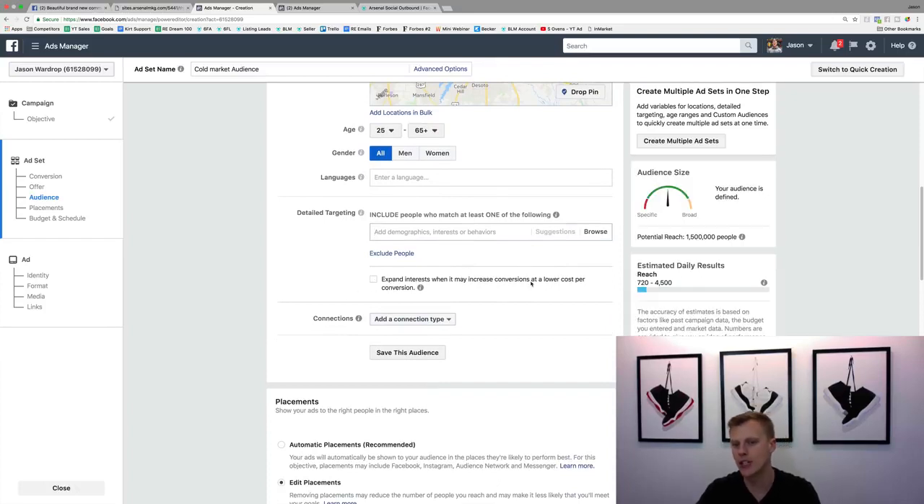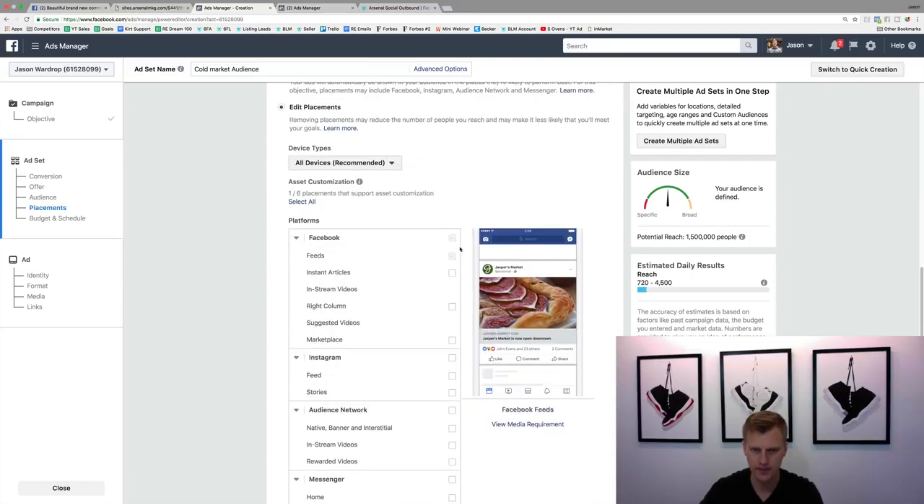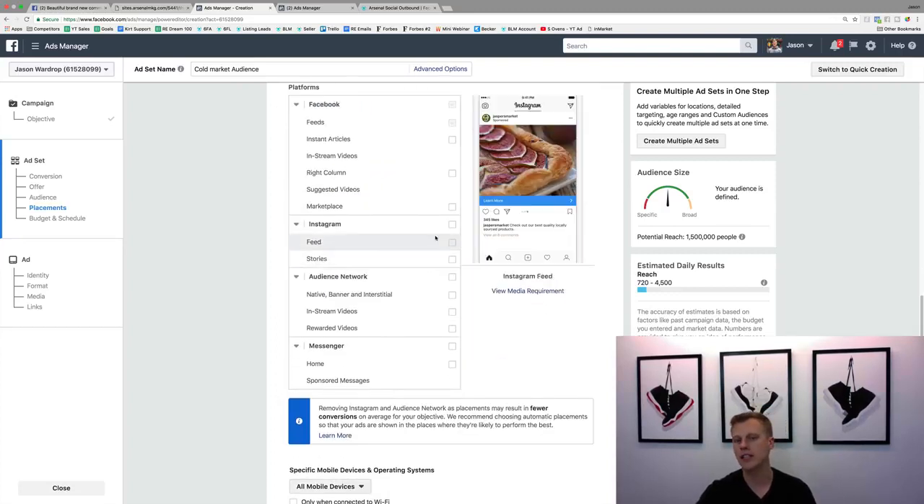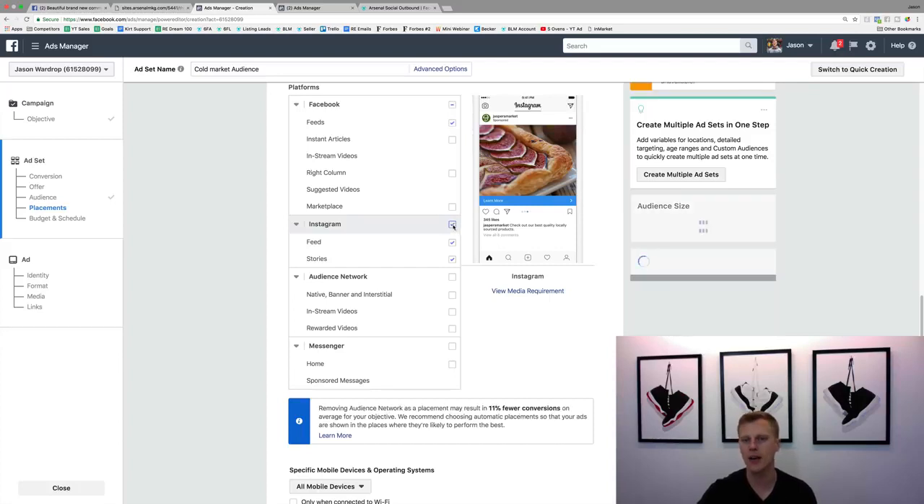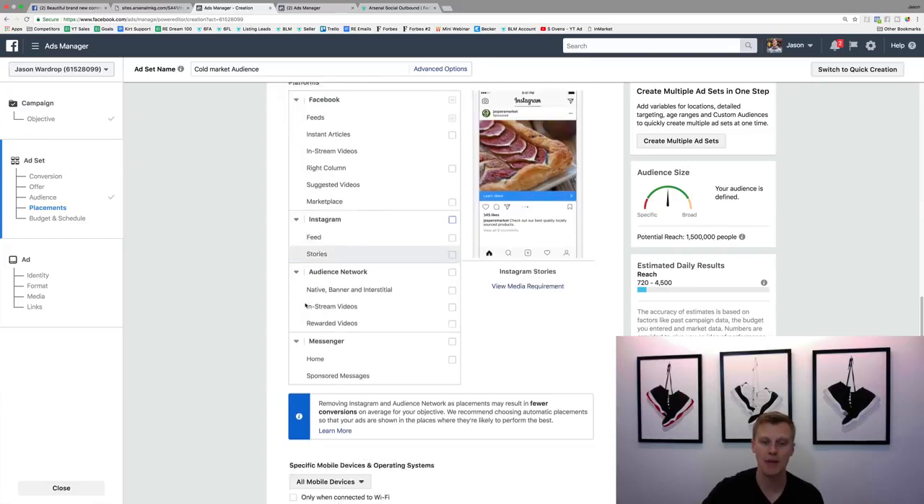Now I like to uncheck this. It says expand interest when it may increase conversions. I like to just keep it to this 1.5 million people right here. And as far as the placements go, I like to just keep it to the feeds, that's the mobile feed and the desktop news feed. I've just seen it work the best. If you want to use Instagram, you can check on Instagram right here. But for right now, we're just going to leave it as the Facebook mobile and desktop news feeds.